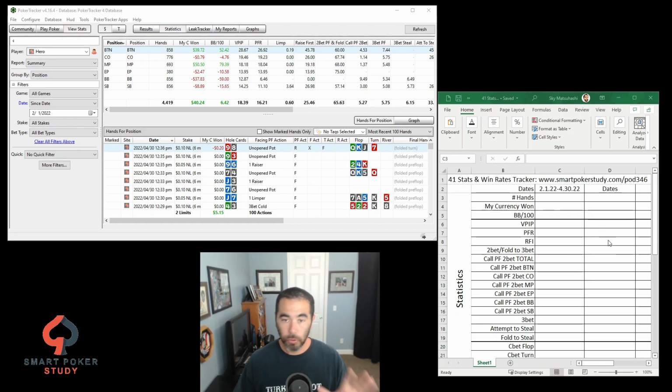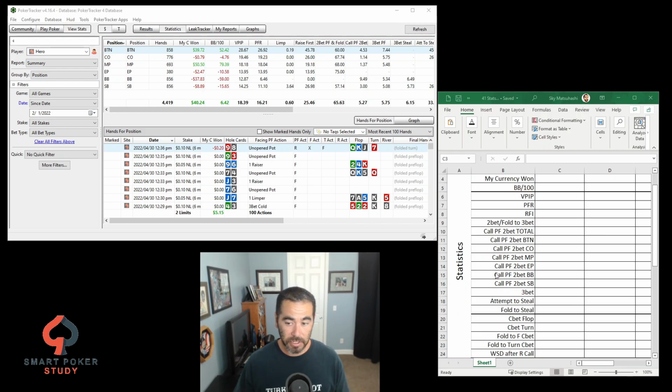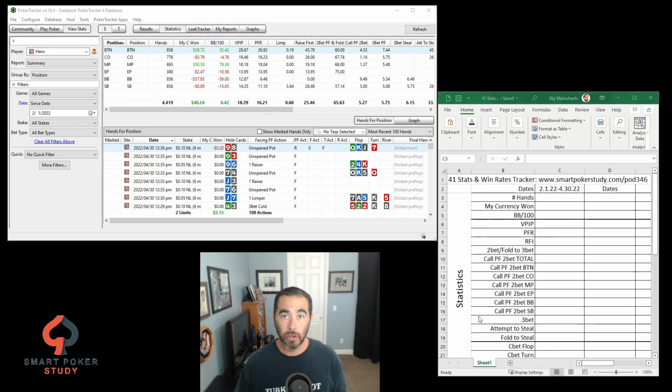So we're going to go through, like I said, my own database in Poker Tracker 4. We're going to start by recording statistics. Below that, we have the win rates, and I'll show you how to find all of these numbers. The first thing here, set the dates that you want to look at.